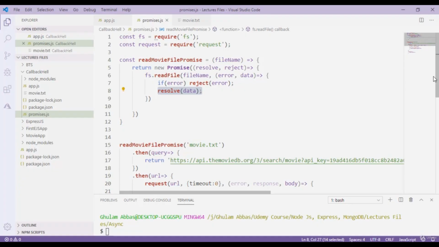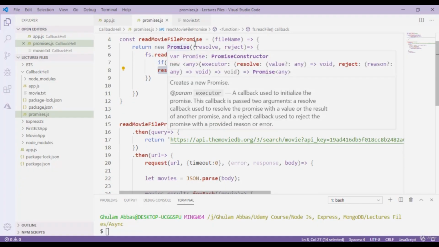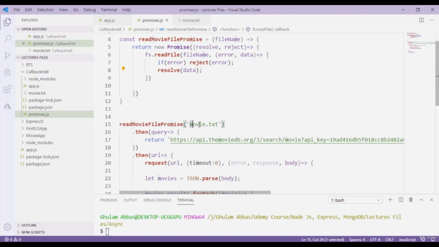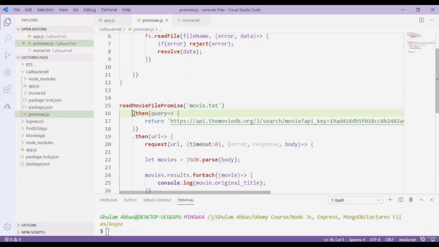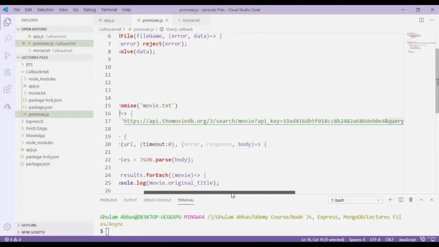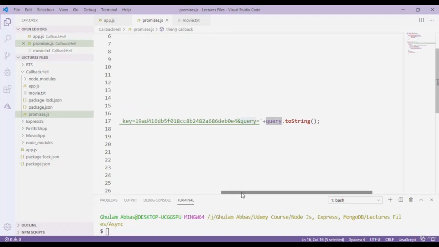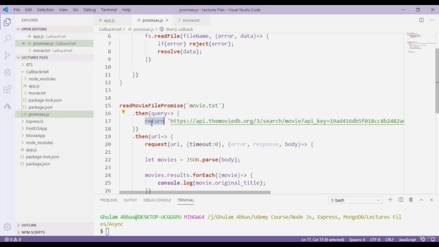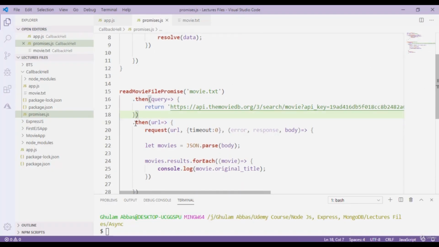Okay, so in this case our data is resolved there. And below that, when I call this read movie file promise function, I pass the name of the file, which is movie.txt, and if this is successful, this promise is resolved, then I have to use the dot then method. Then I simply get the data from that, which is query, and create my URL like this. Okay, then I simply return that. Then I have used this dot then method. First of all, this is going to run, and then this will run.